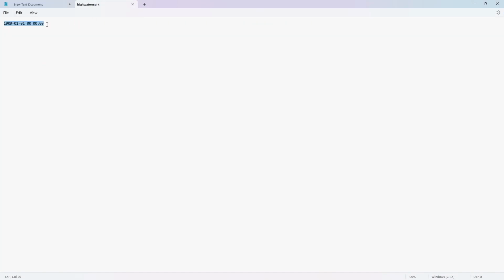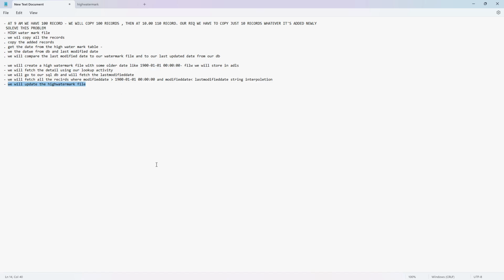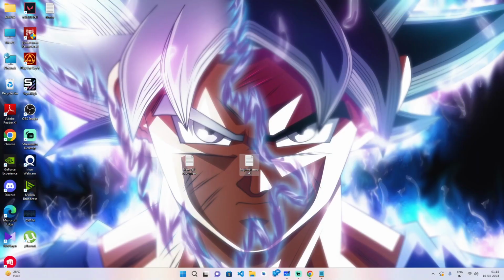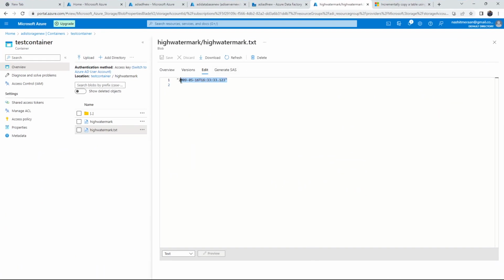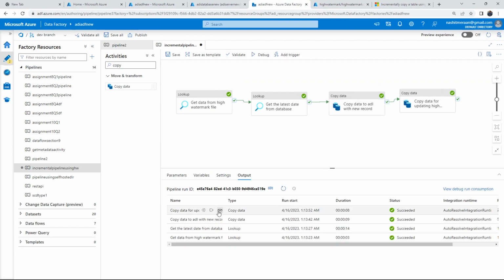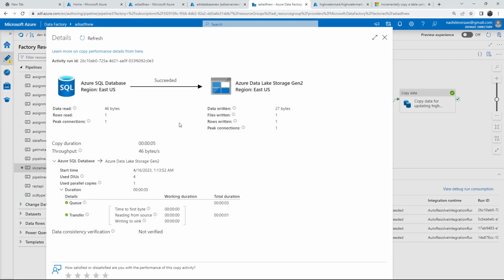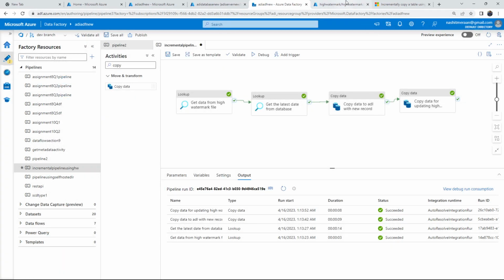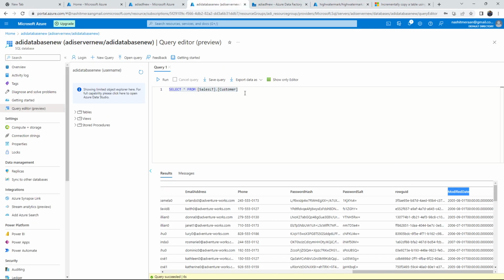Previously in my high watermark file I had this one, but now in my high watermark file I have this one, correct? So now we have the latest record, and if I view this one, right now there is no new record. It's just our normal records. Rows affected, rows read, only one, so there is no latest record. So what we'll do, I will just update something here in my database.